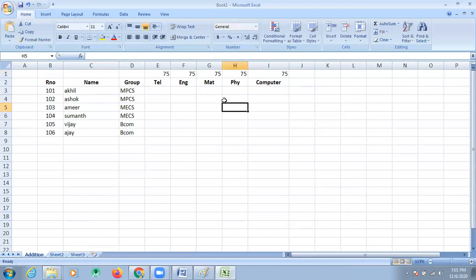Each paper is for 75 marks. That's on the top of the cell, where I entered the maximum marks. Then the marks 55, 66, 67, 68, 71. Same like 45, 65, 72, and 44, and 67.